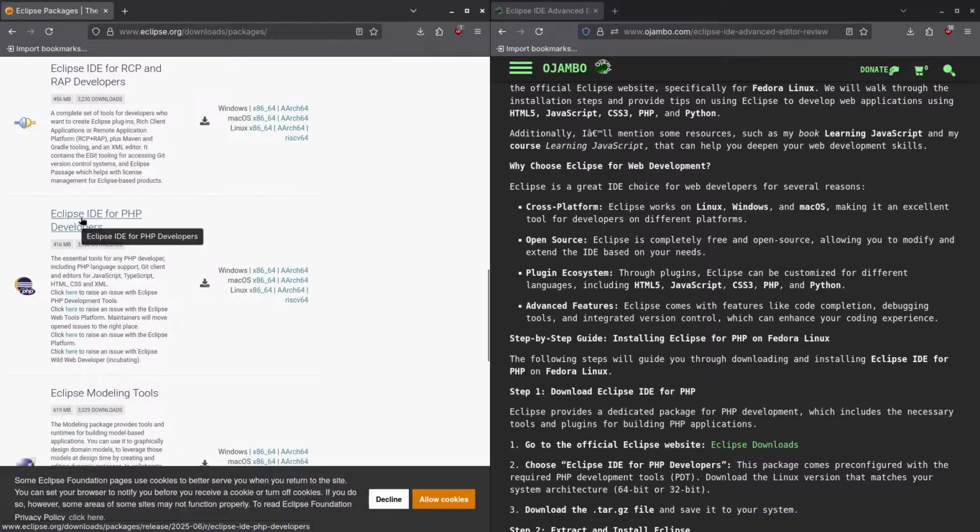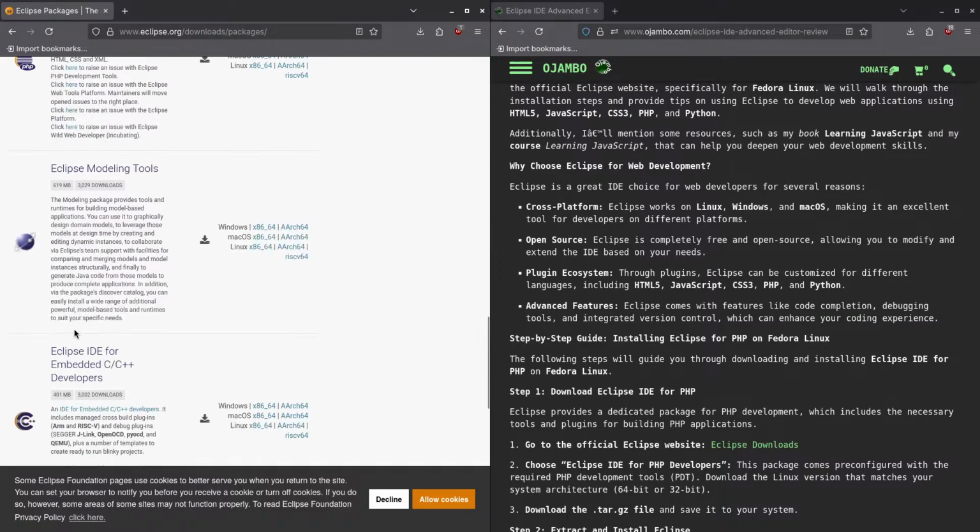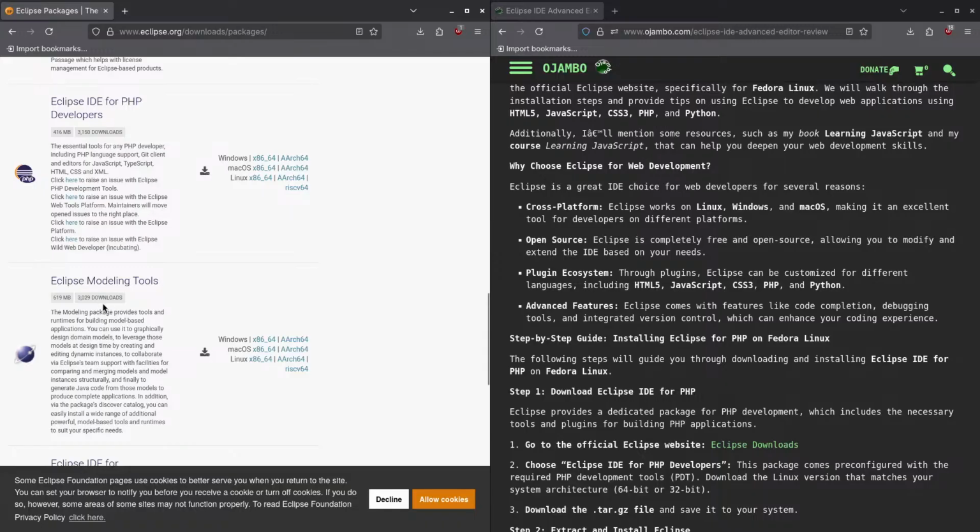This one, you see, is specifically made for PHP developers. So this is the one you download, and you can see it comes for Windows x86 64-bit, and also the ARM architecture 64-bit, Mac OS, and Linux as well. So for Linux, it also has one for the RISC processors, the 64-bit version. And you see there are different versions of Eclipse packages.